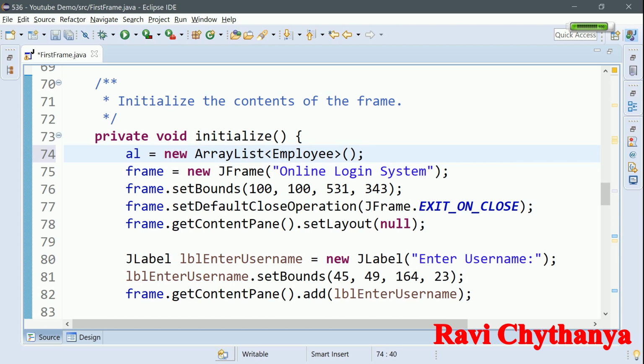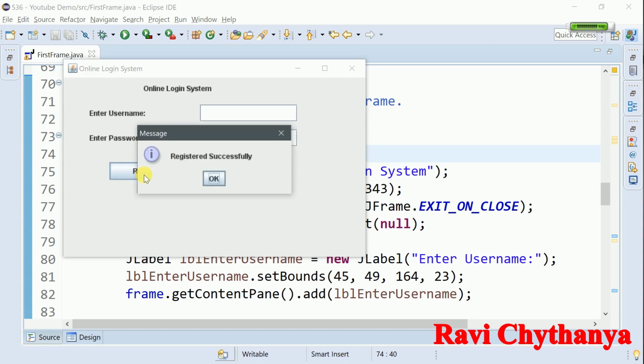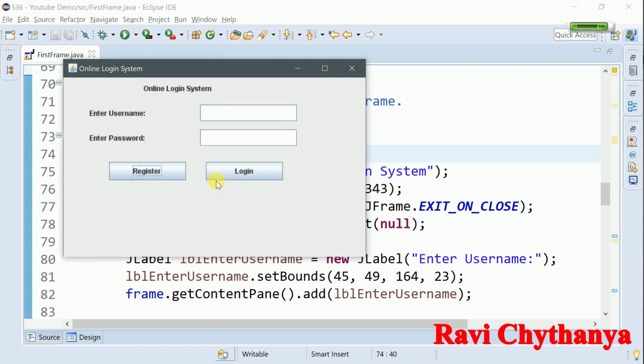Now Control F1, Chaitu, and click on register. Registered successfully. Alright, done.